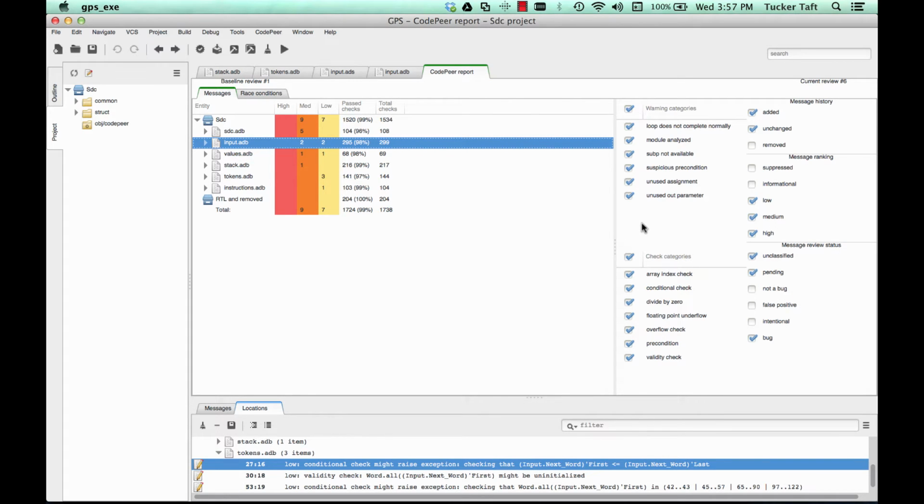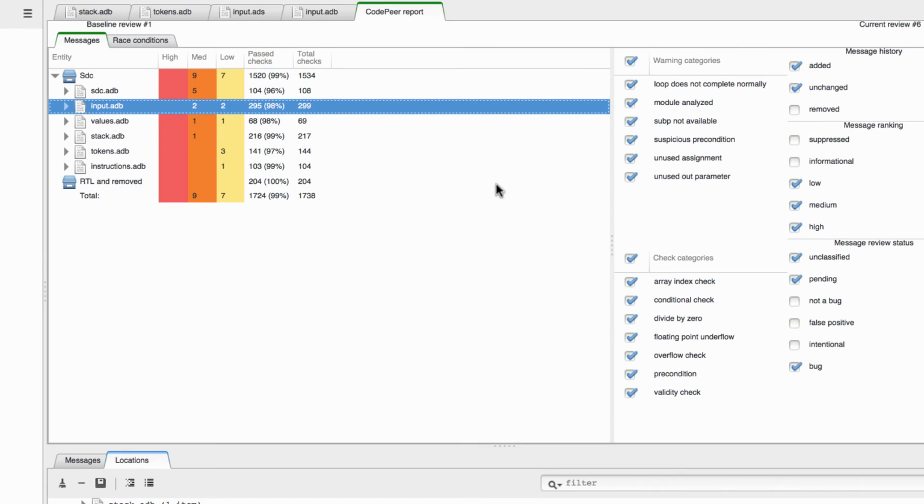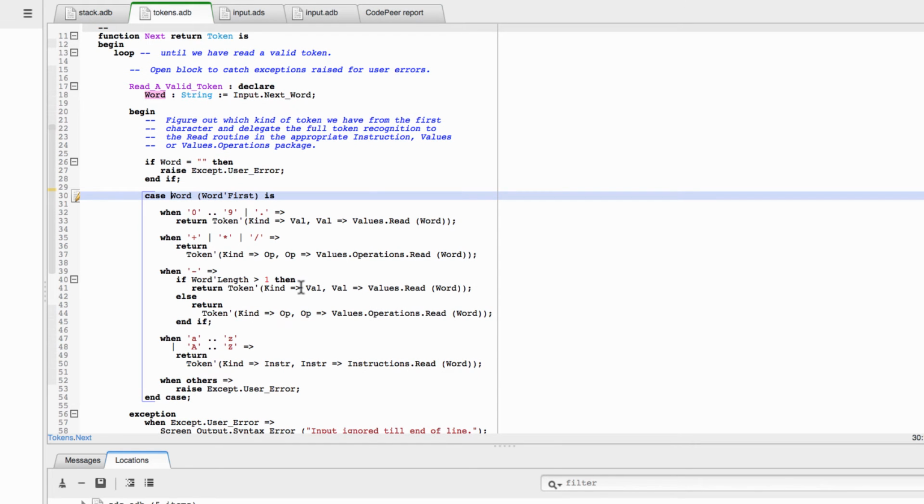So what we're going to do is go back to this CodePeer report, and over here on the right we have all kinds of capabilities of filtering out certain kinds of messages. And the one that we're not particularly interested in today is conditional check. So let's uncheck that. And now, boop, disappeared. So if we go back to tokens, and we look at this routine, those errors are no longer being shown to us. And we don't see any yellow here.